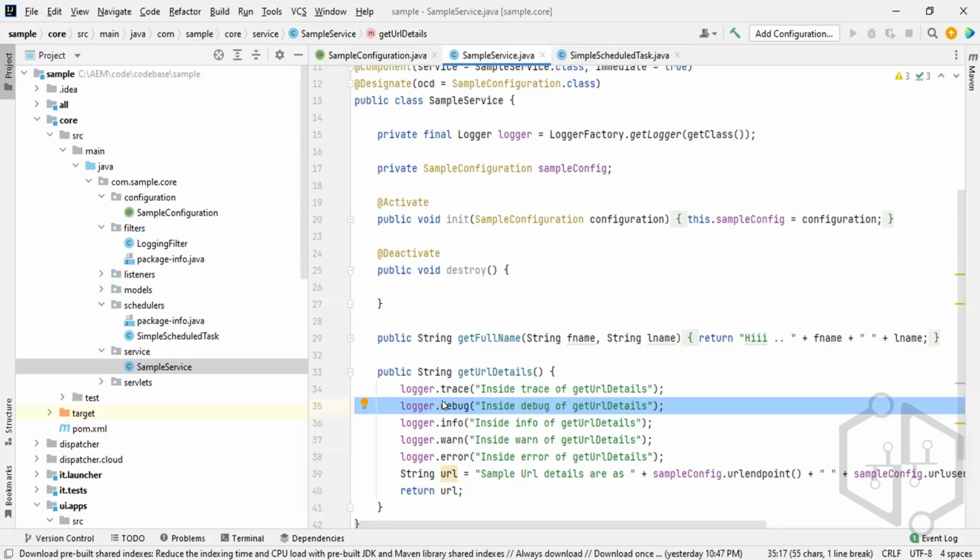But if you want your specific application logs to get printed in a separate log file, create a custom logging logger configuration. Okay.